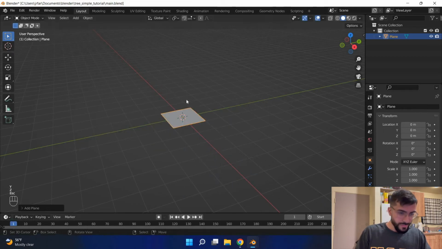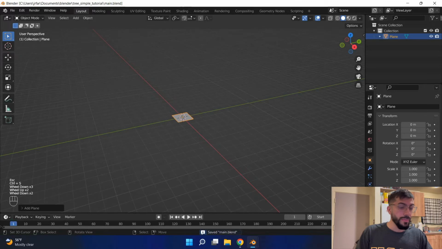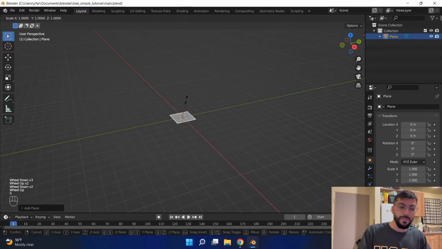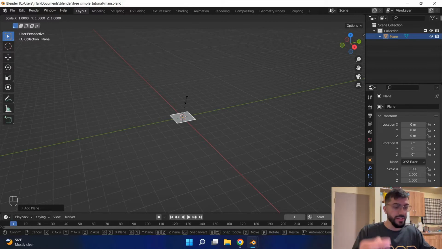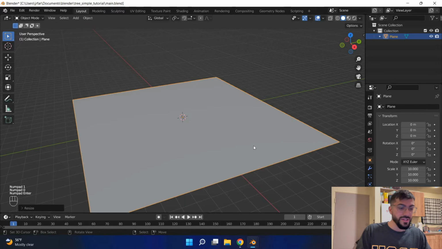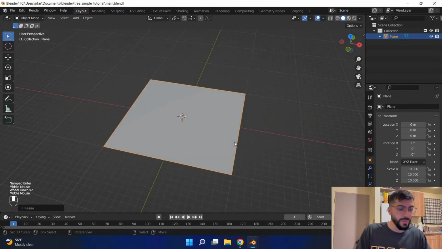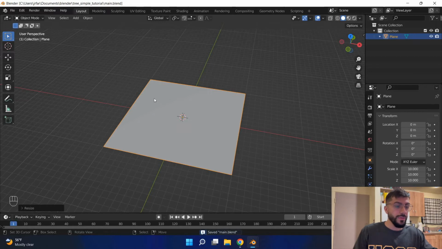So if you hit S, you can make the object bigger or smaller in any of the directions that you want. So we're going to start by making it quite a bit bigger. So we're going to hit S, and if you type in numbers into your number pad now, it'll multiply the factor of scaling by that number. So if you hit S and then type 10 and hit Enter, it'll make it 10 times larger, which is what we want. And now we're going to increase the number of vertices we have to work with.